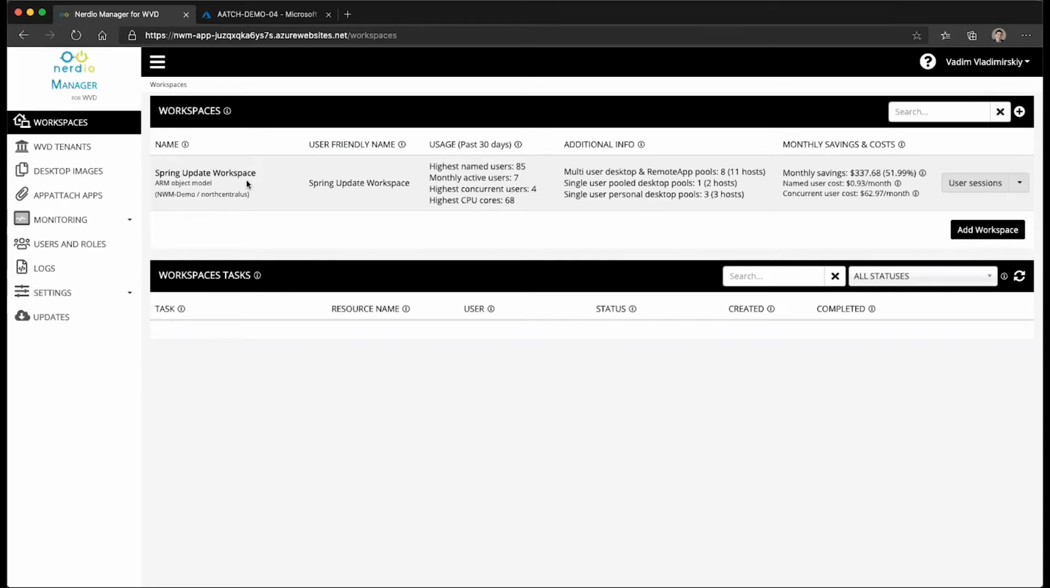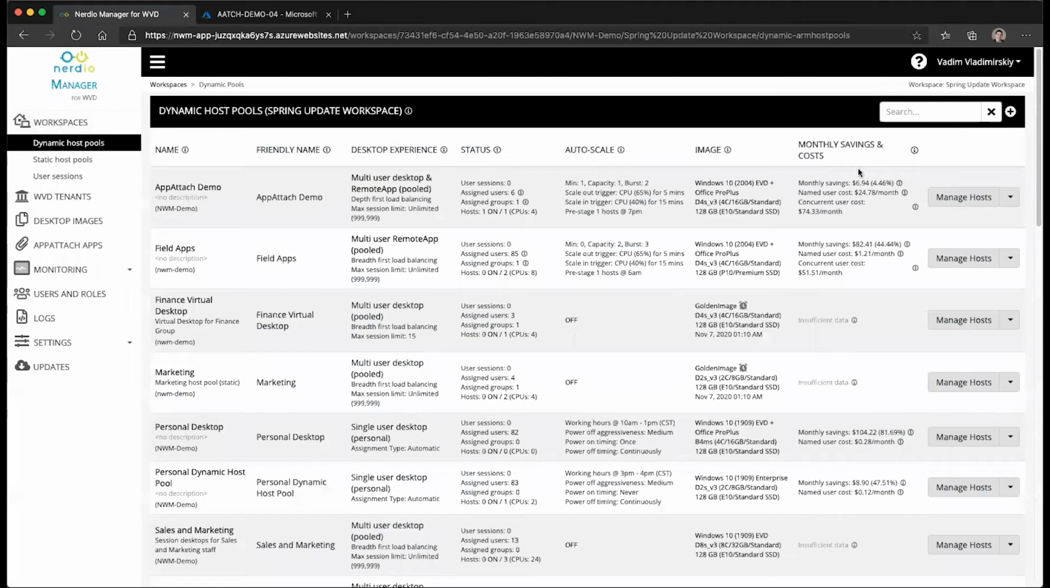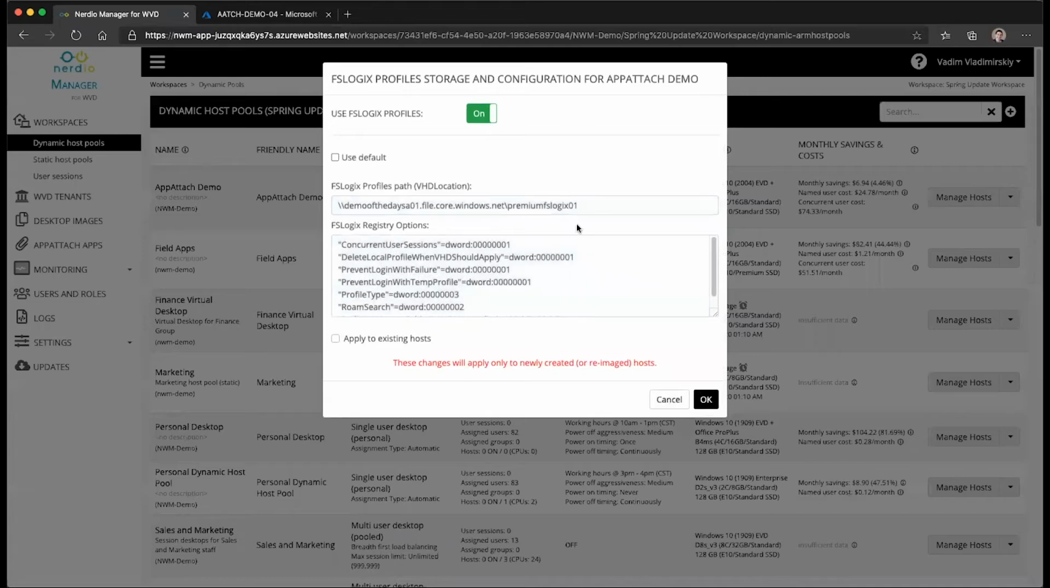In the past, if you wanted to apply, let's say, a change to the FSLogix configuration on a particular host pool, the way you would do that is you would navigate to the host pool, go to the dropdown, go to properties, select FSLogix. And if you were to make changes right here, you would see this message that says these changes will apply only to newly created or re-imaged hosts. And that is because the FSLogix installation and configurations are applied during VM create time.